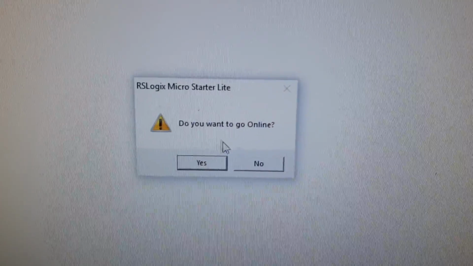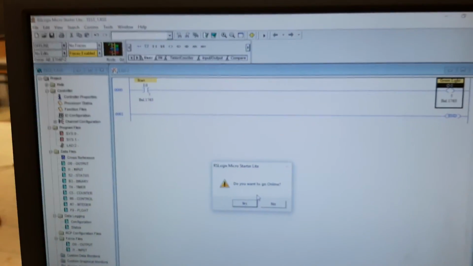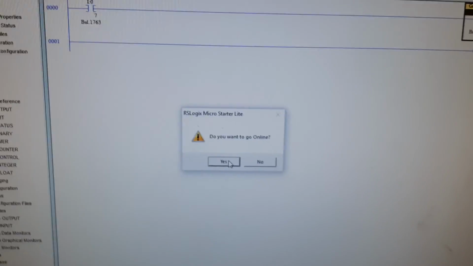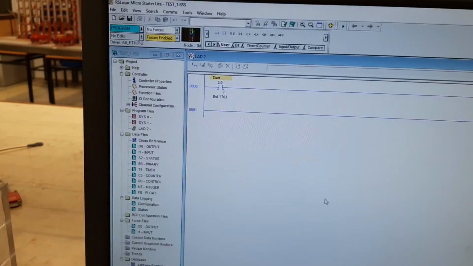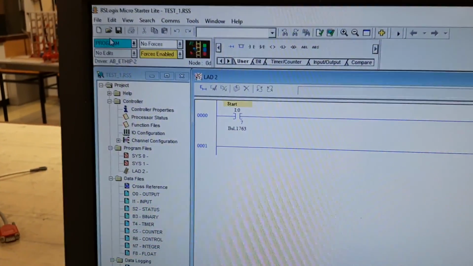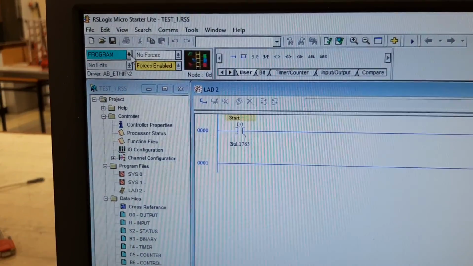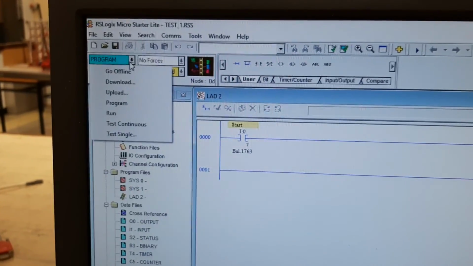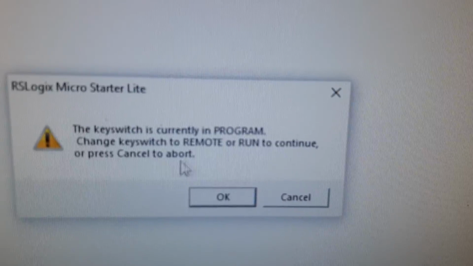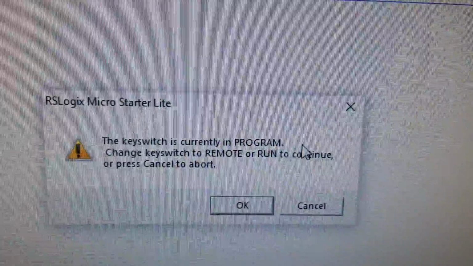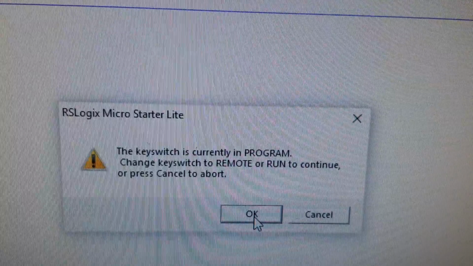It is asking if I want to go online. Online means I'm testing my program. I'm done with programming and now I want to test it. So I want everything happening here to show here. That's what I mean by online. Now, it is not going online, because I should change the mode again. I'm going to show you what I mean. There will be an error here. It is saying that the key switch is currently in program mode. Change it to run if you want to continue.